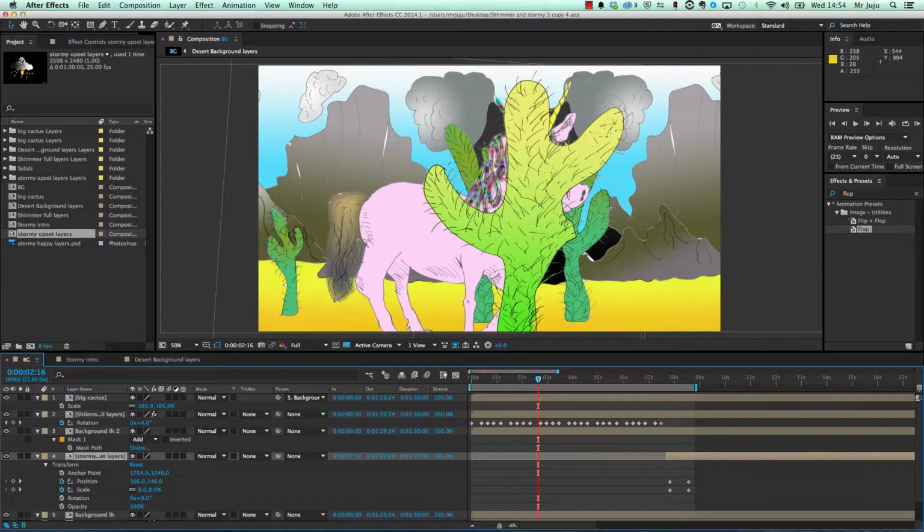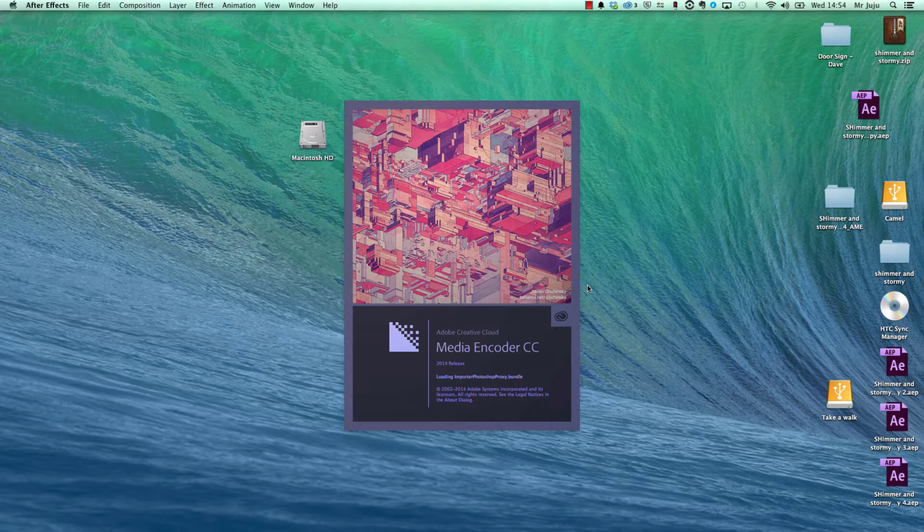So what we'd have now is Adobe Media Encoder will start up somewhere. Just got to find out where it is. There it is, starting up in my background here. I've just minimized down After Effects. And when Media Encoder starts up, which hopefully won't take too much longer, it is a new update, so that's probably why it's taking a while.